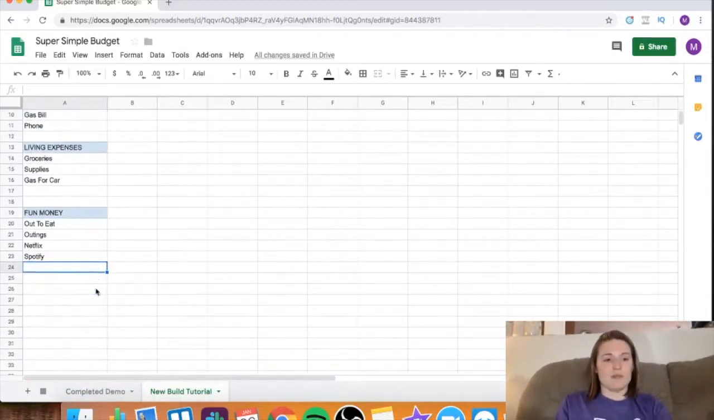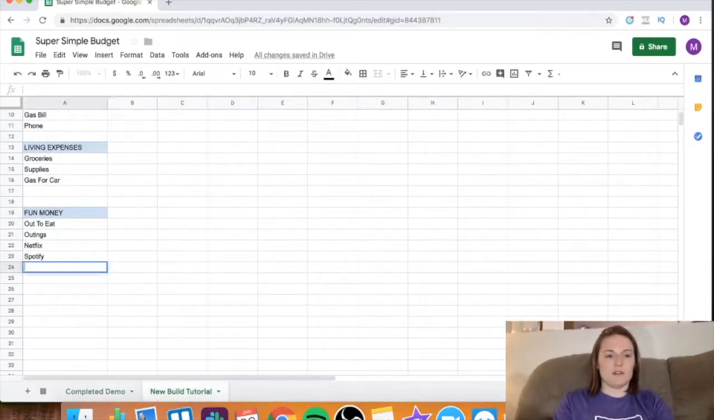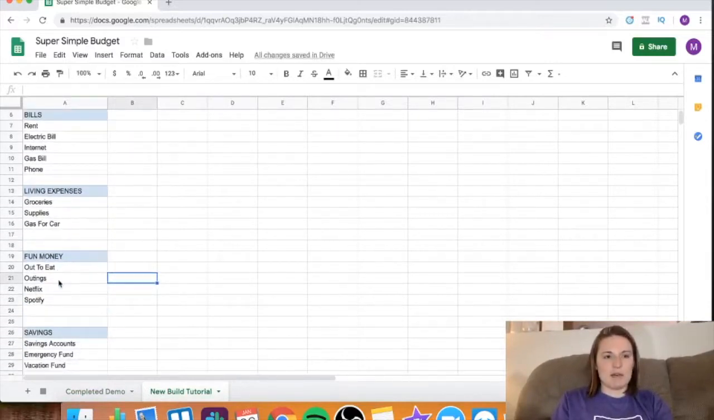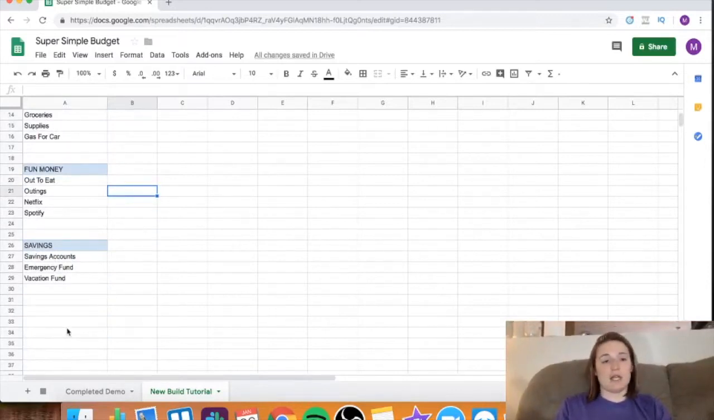Does that make sense? So in this category I have savings account, emergency fund, and vacation fund. Okay, so now we have all of our categories mapped out here, and the next step is going to be adding some functionality to start adding what we're actually budgeting, okay?